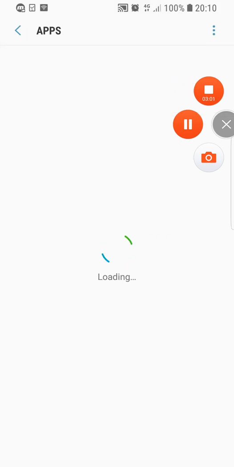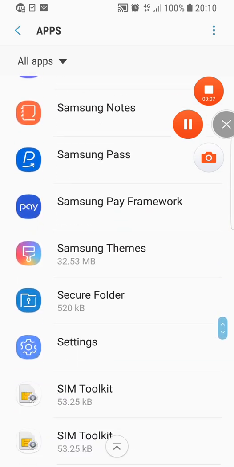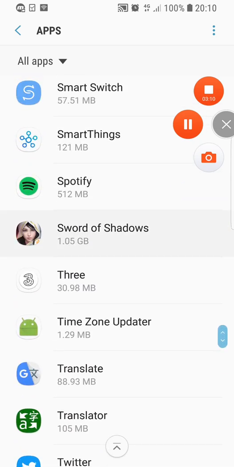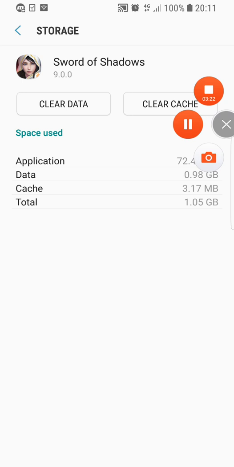The only other way, if you're trying to do it another way, is by going to apps, scrolling down to Sword of Shadows, and clicking on it. Now, on old phones I believe it'll come up straight away as soon as you click on it. But on the newer phones you click storage and then clear data.